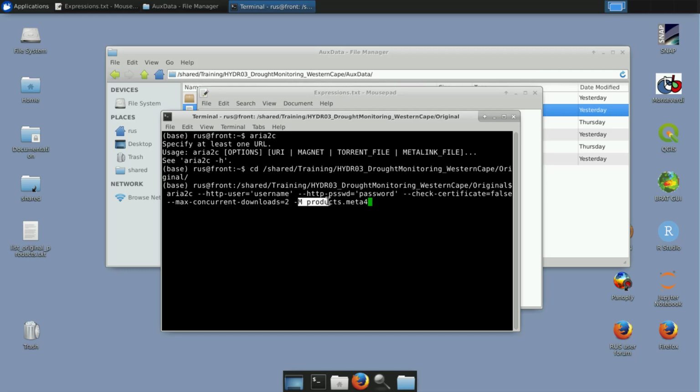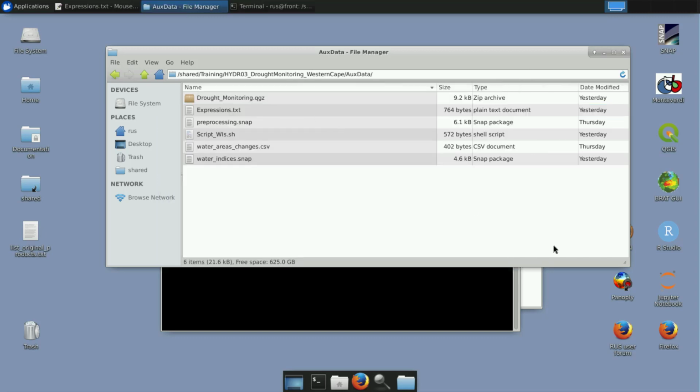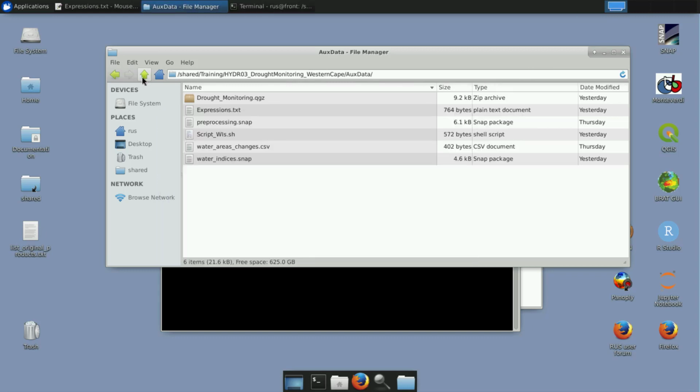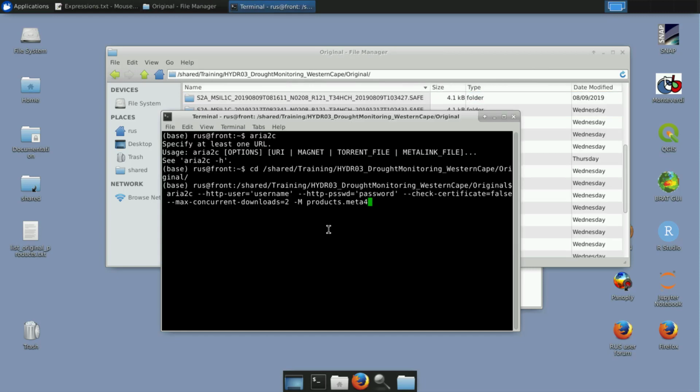And here we just specify the product's meta file, with the name of the file we have in our original folder. Normally you would just need to replace the username and password and click enter, and then the processing will start, and all the products will be downloaded to your original folder. But for the purpose of this training, I will not do that. I have already all the images stored. So we can close it now.